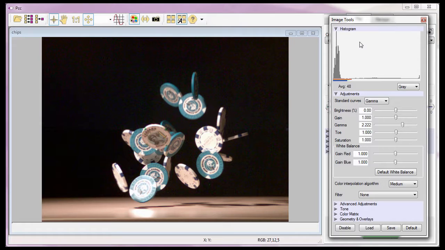The line spikes at a point where there are many pixels of the value. Where there are no pixels, it lays at the bottom of the graph. It also indicates an average value of all the pixels in the image. Since this cine was recorded using a color camera, I can choose to view a histogram of all the red pixels, the green pixels, the blue pixels, or all colors combined. I'm going to reset this back to gray to display the luminance or grayscale levels of the pixels.